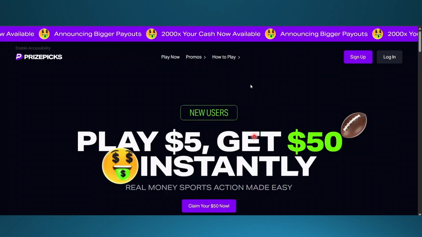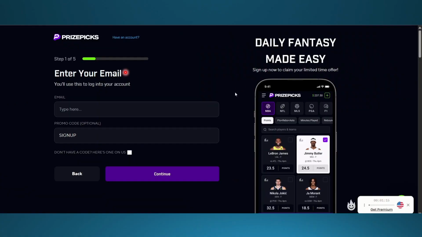First thing I want you to do is just go ahead and go to the website, come to the top right, click on sign up. And what you need to do first is enter your email. If you have a promo code, go ahead and enter it right here. This is completely optional. You can use this one.